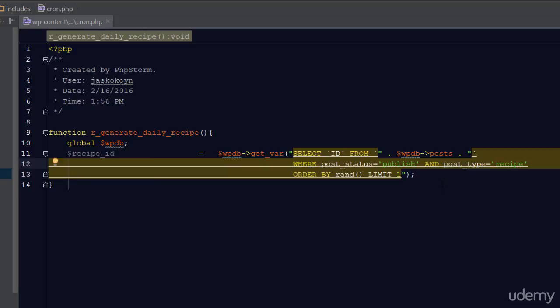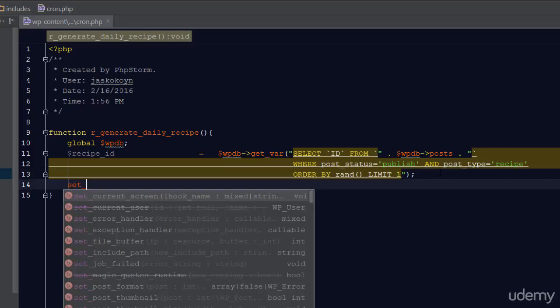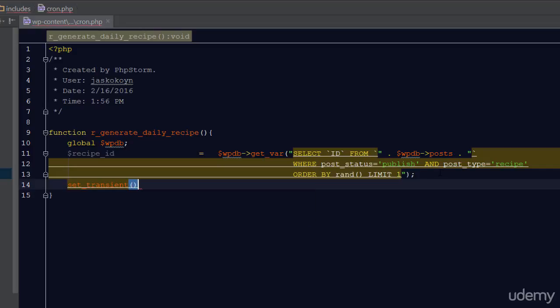The last step is to set the transient. We use a function called set_transient. In the resources section, you'll find a link to the Transients API codex page. This function has 3 parameters. The first is the name of our transient.